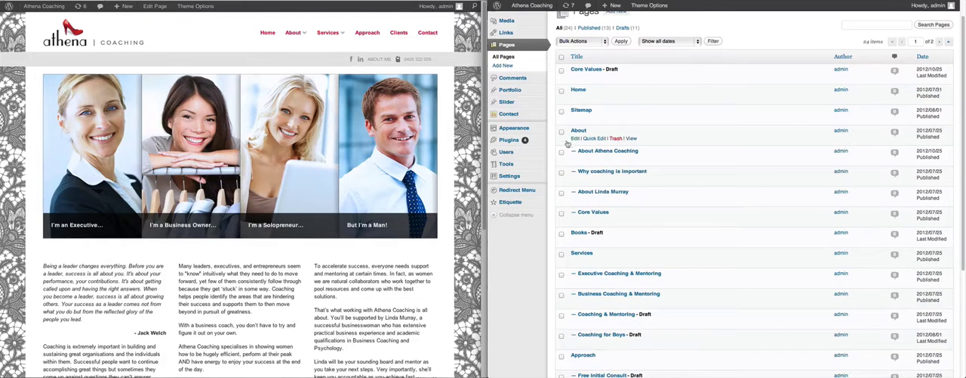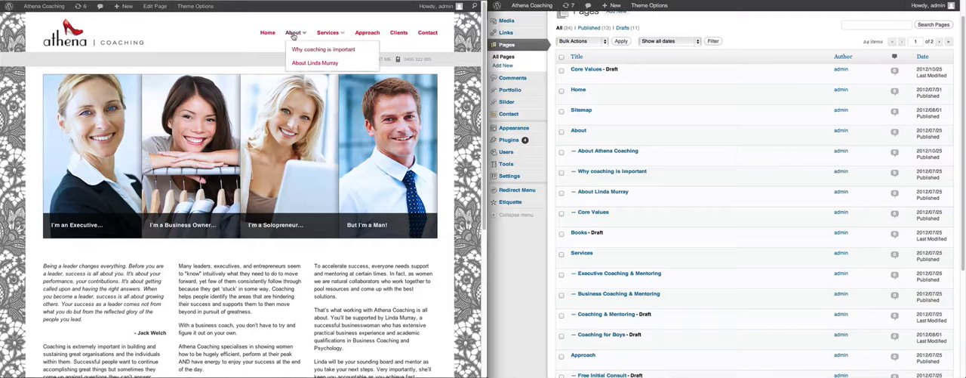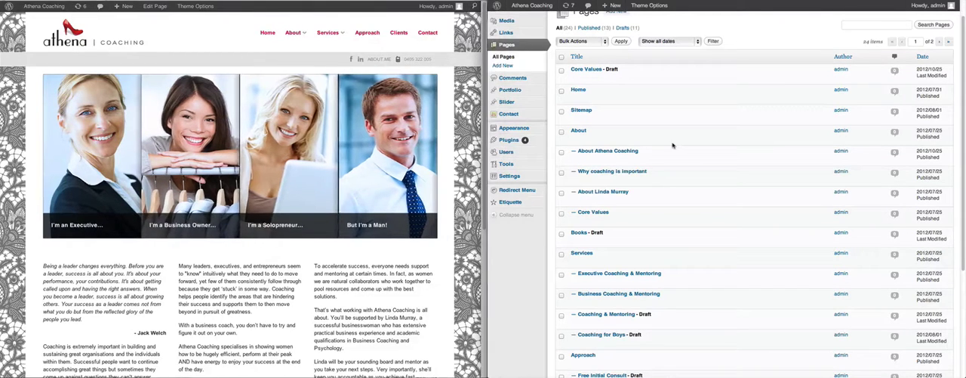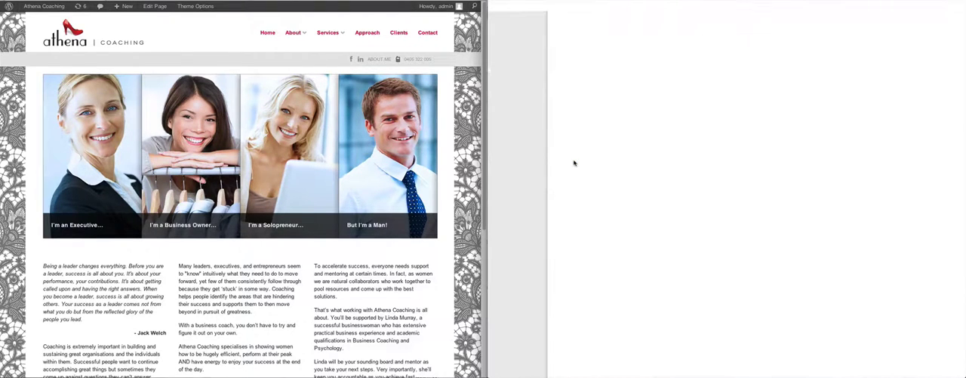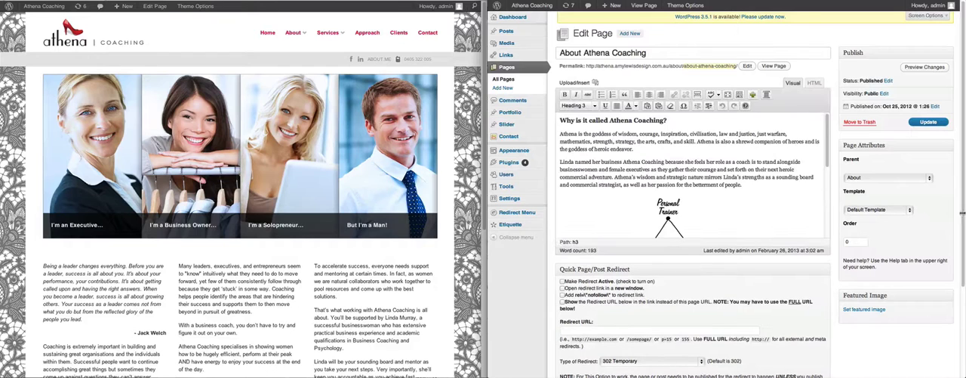So if we take a look at the About page, for example, you can see that it has a number of sub-pages, which is reflected in the drop-down menu on the live site. So if we click into About Athena Coaching, we can see that over here in Page Attributes, you can select the parent of the page. About is the main page, and here are the sub-pages.